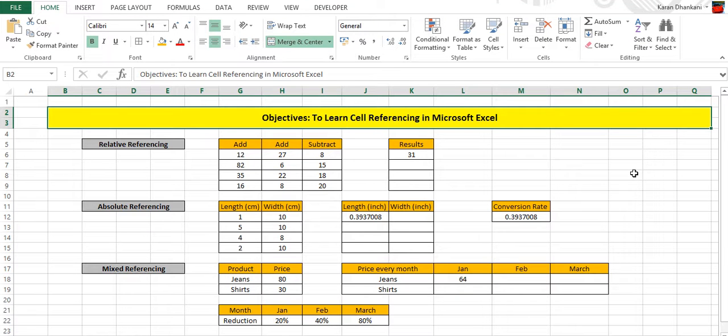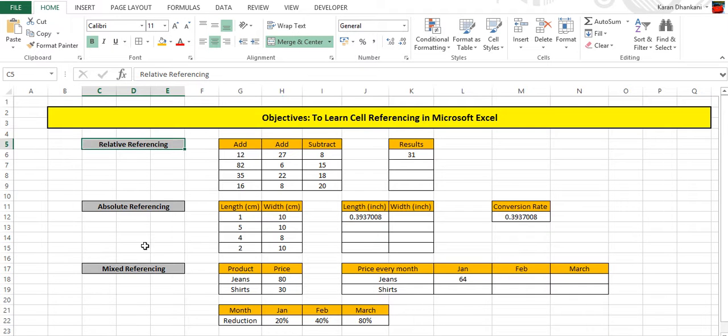So in this module we learn about cell referencing in Microsoft Excel. So there are three types of cell referencing: relative referencing, absolute referencing, and mixed referencing. That's basically the mix of relative and absolute. So in the first one, the relative referencing, we basically refer each cell with its own address.